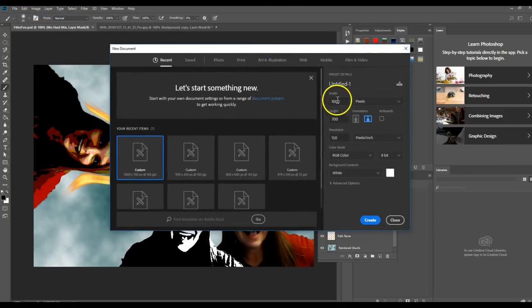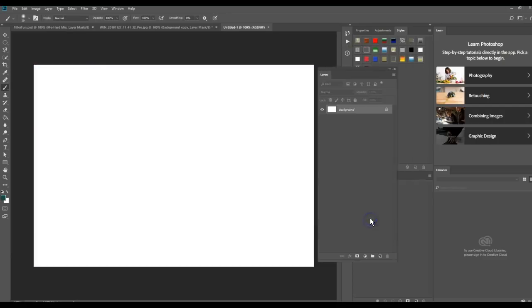File new. We're going to set this to a width of 1000 pixels. Please don't put inches, because if I'm not at school and you put inches and your computer gets locked up, you're going to be really confused. So 1000 pixels, and a height of 700 pixels, resolution of 150, and let's just go ahead and go with a white background in RGB color space. So we're going to hit create. We're going to end up with a nice little rectangle here, and at this point we're ready to begin.